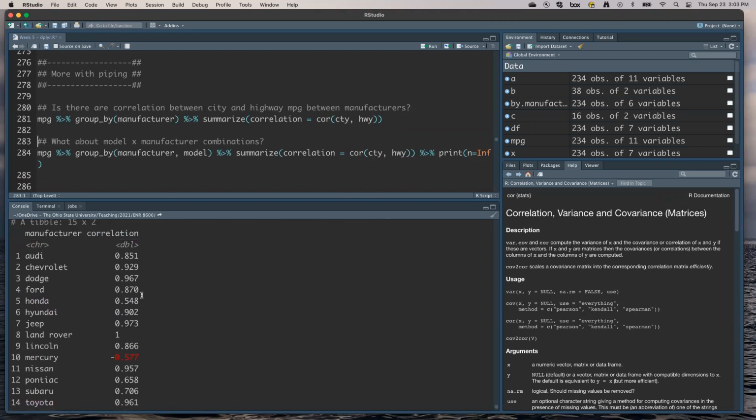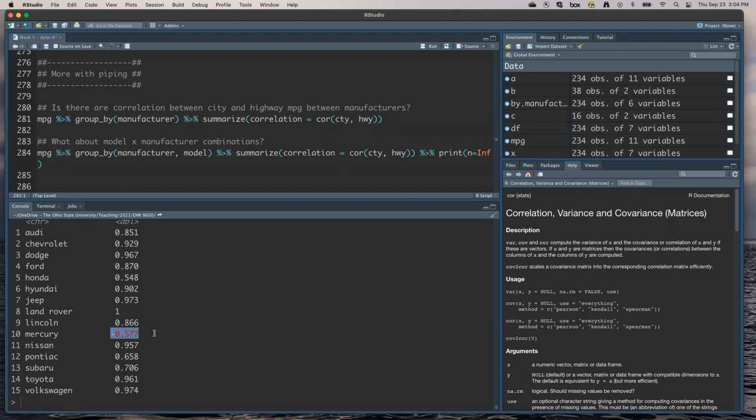So here's the call. And here we can see, for the most part, there's pretty high agreement between the highway and the city miles per gallon in a car manufacturer. Interestingly, Mercury is the only negative value here, and I'm not sure what's going on with that. We could look at that, but maybe that's a typo or some reason for some sort of outlier. I'm not entirely sure. Okay.